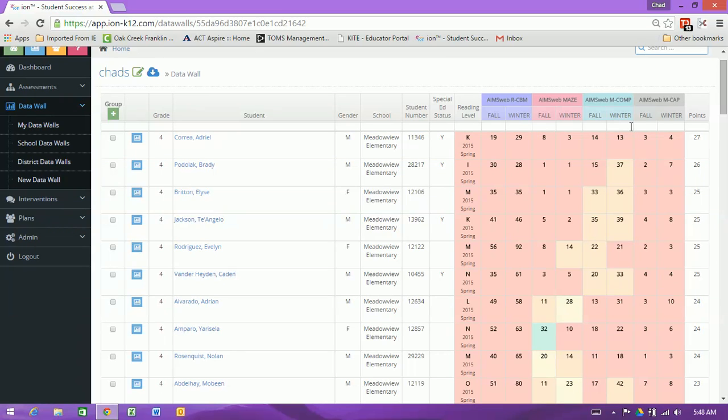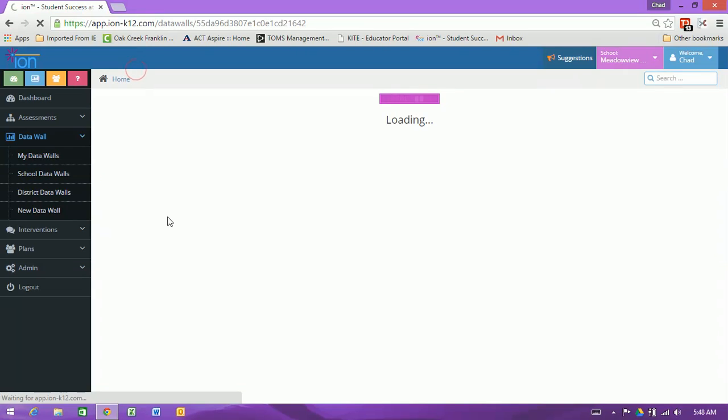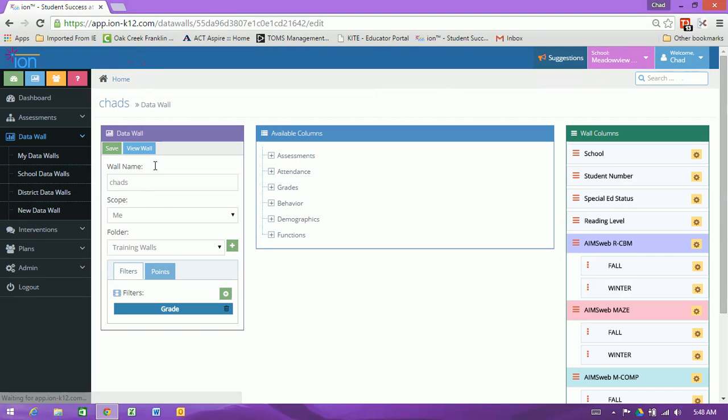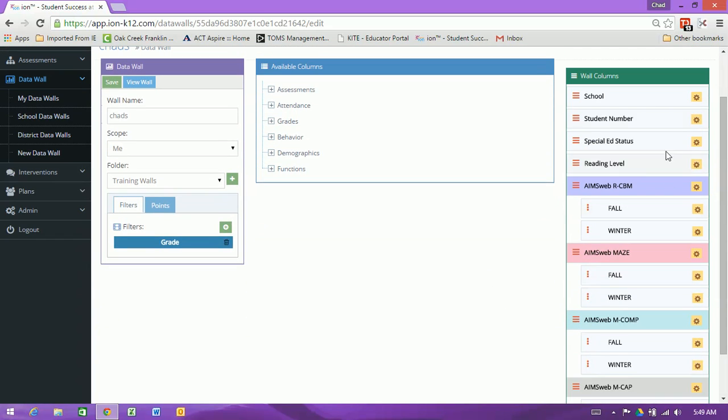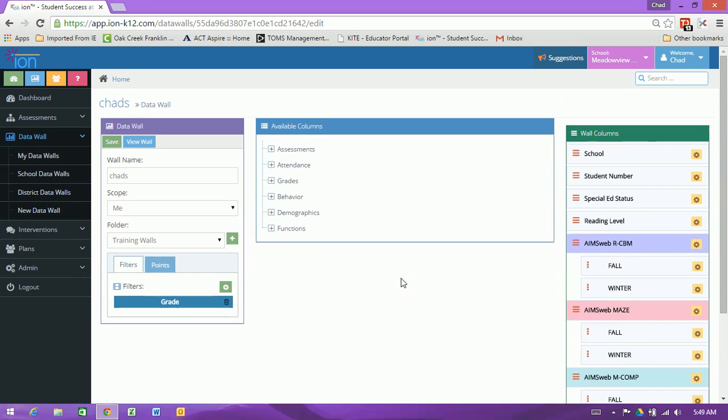Some of the filters would be difficult, I think, to make right on this wall. So you may have to go in and edit the wall and put some hard, fast filters in based on this left-hand column over here. At this point, we could decide that we wanted to add something else on this wall. So this is a reading wall for fourth grade at Meadowview.